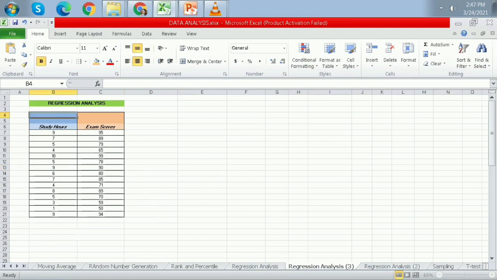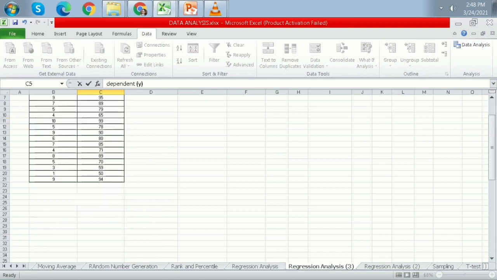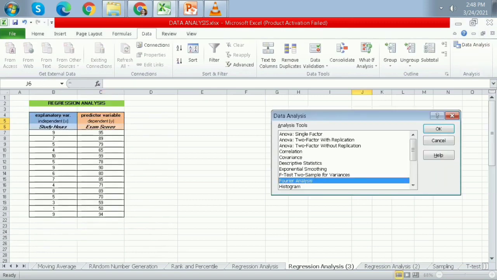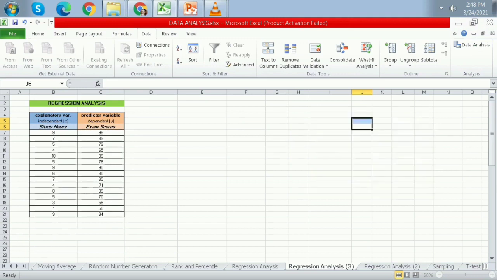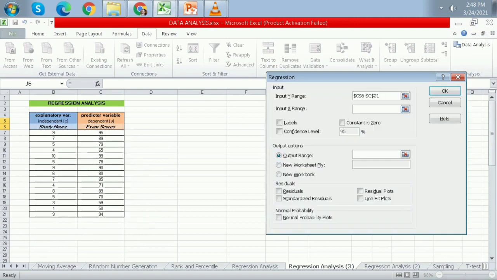Let's take a look back at our previous example. As I have said earlier, the study hours is the explanatory variable or the independent variable, which is also the X. And the exam score is the predictor variable or the dependent variable Y. To solve for the regression, just click on Data Analysis under the Data tab, and in the dialog box, look for regression. Our input Y range are the exam scores and our input X range are the study hours. Check the labels since we've included the column titles.